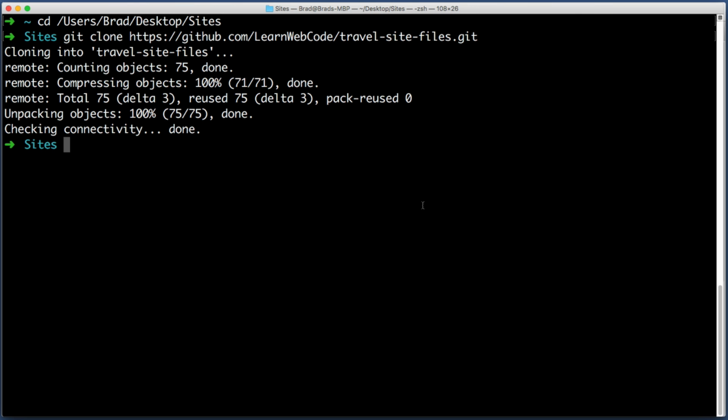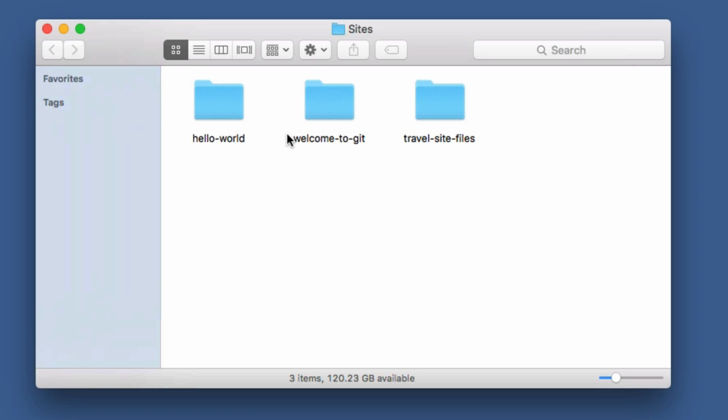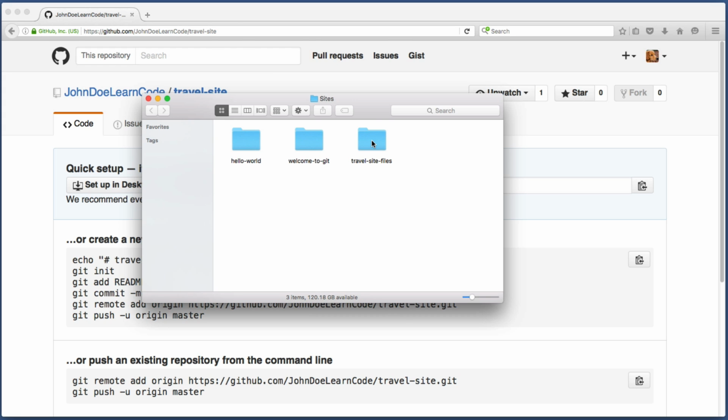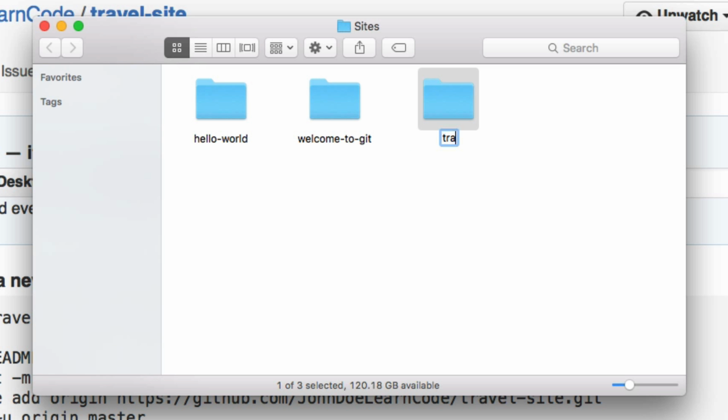That command might take a moment to complete, but when it does, if you check the generic sites or projects folder, you will notice a new folder named Travel Site Files, which I want you to immediately rename to whatever you named the GitHub repo you created just a moment ago. So, for example, the empty GitHub repo we just created, I named mine Travel Site. You might have named it something else, but whatever you named it, why don't you go ahead and make this new folder match that in name? So I'll change mine to just Travel Site.